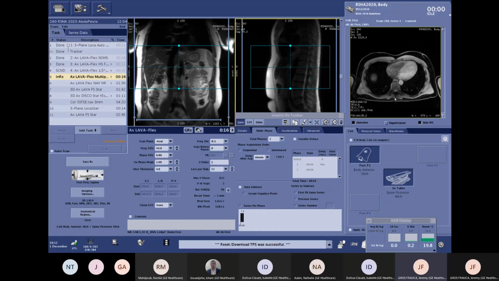And as you can see here live, we have all the sequences arriving in the auto view. May I add a comment?